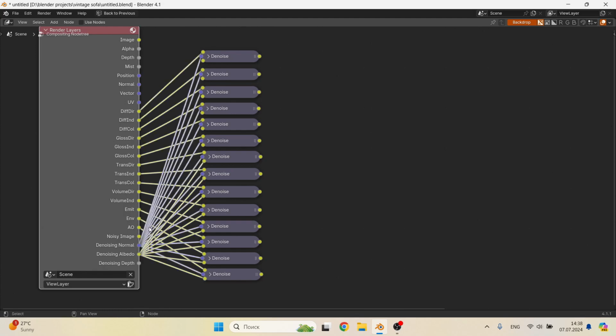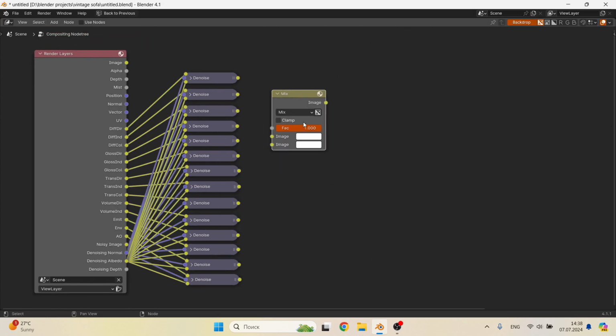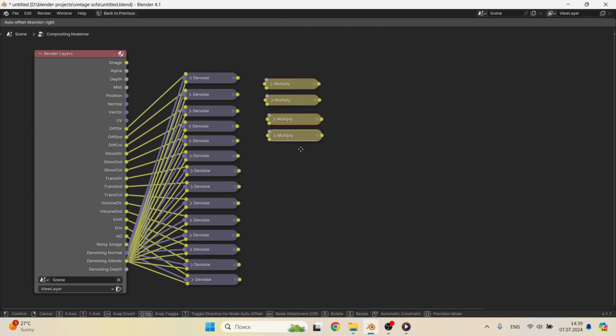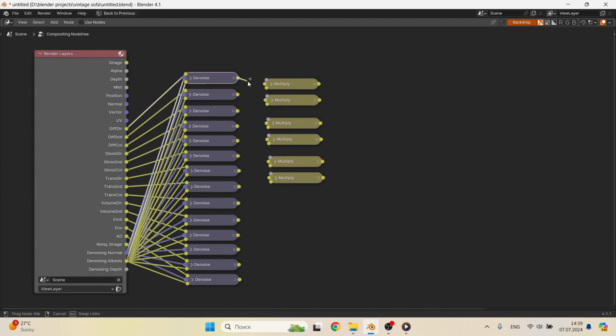So we have disassembled and denoised our image, now we need to put it back together. For this we use mix color in multiply mode. For this we will need 6 of them. After that we use mix color in add mode to combine parts of the image.